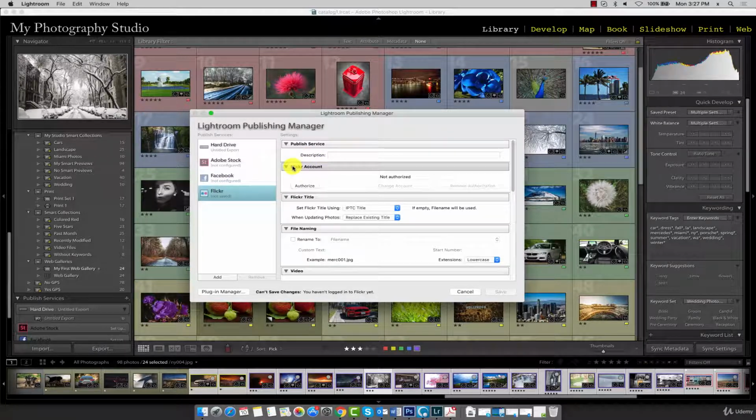So on the right side here, we'll need to give this published service a description. This is similar to what we did with the hard drive published service. So I'll call it My Flickr. The next thing we need to do here is authorize Lightroom to post images to our Flickr account. To do so, we'll need to click the Authorize button, and this is the same for Facebook as well.